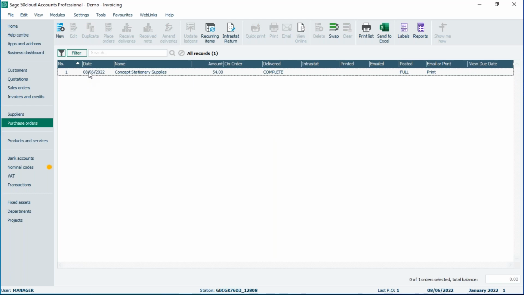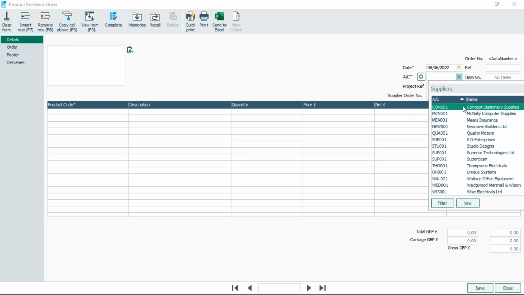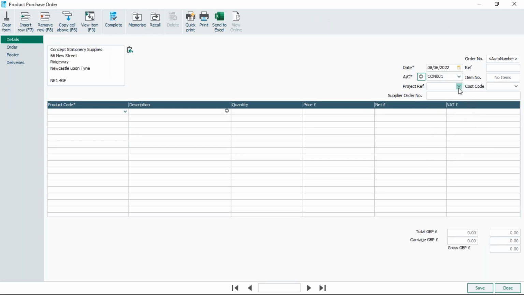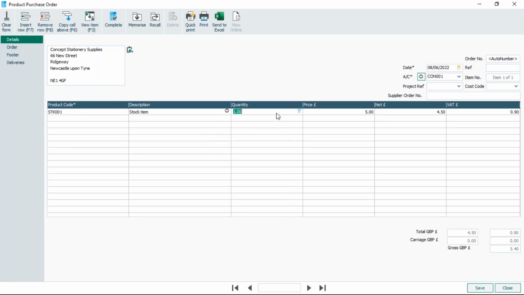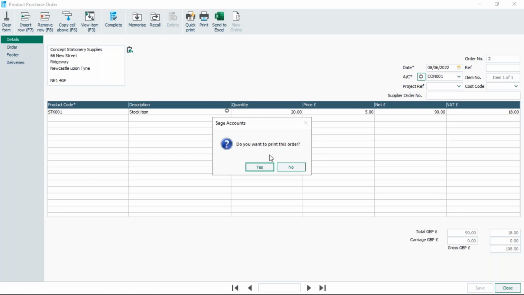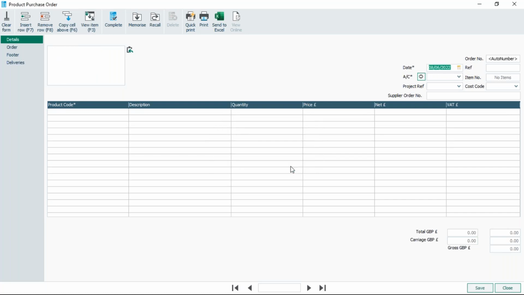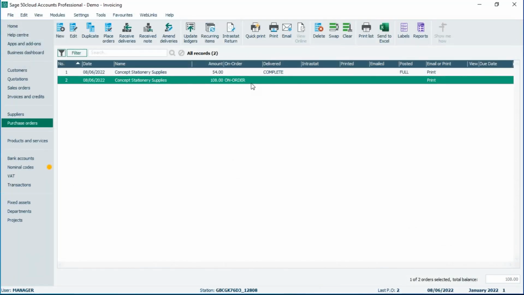So let's quickly run through that one more time. So I'm going to click new, choose my account. I'll just leave everything else as is. We'll enter, choose the same item. Do a different amount this time. So let's say 20. And then I'm just going to save it. I'm going to place it on order. So I want to order now. I'm not going to print it at this point. Close out. And that's it on the list there.